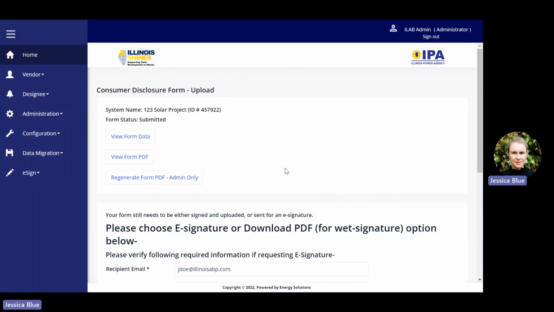In conclusion, the Illinois Shines Community Solar Disclosure Form is an essential document that must be filled out accurately and completely for your subscribers to participate in the Illinois Shines program. By following the instructions provided in the video, you can ensure that your subscriber is on their way to start enjoying the benefits of community solar.